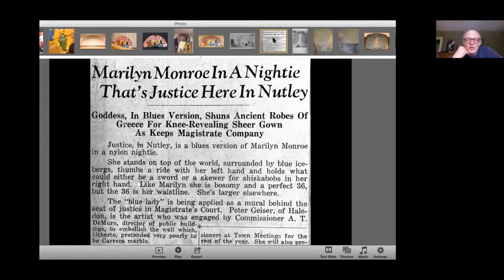Goddess in blues version shuns ancient robes of Greece for knee-revealing sheer gown as she keeps the magistrate company. And again, Justice in Nutley is a blues version of Marilyn Monroe in a nylon nightie. So people were up in arms about this. By the way, Peter Grice is the name of the artist. He also came out of Paterson, lived in Paterson before he was hired for this.